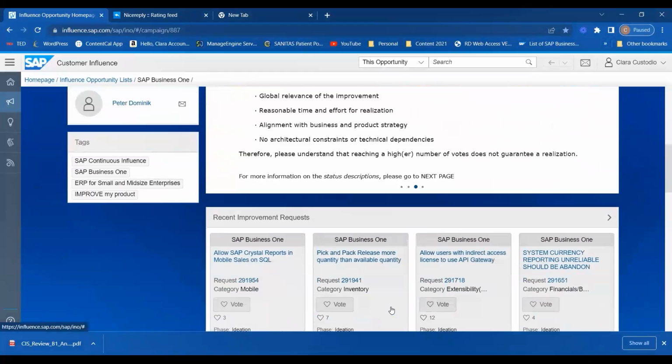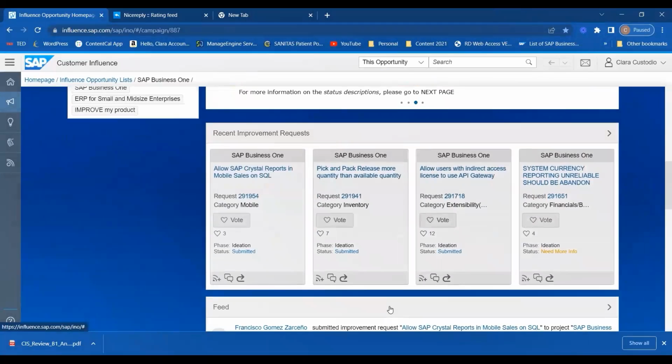Here at Consensus, we will vote for it as well, but only one vote will count for Consensus. So for instance, right now I'm going to vote on this idea, which is pick and pack release, more quantity than available quantity. No, this was not the one I wanted to vote on, but let me just vote on this one. If somebody else at Consensus votes, I wanted to show you that little note. My vote will be grouped with the other person at Consensus who voted, okay?